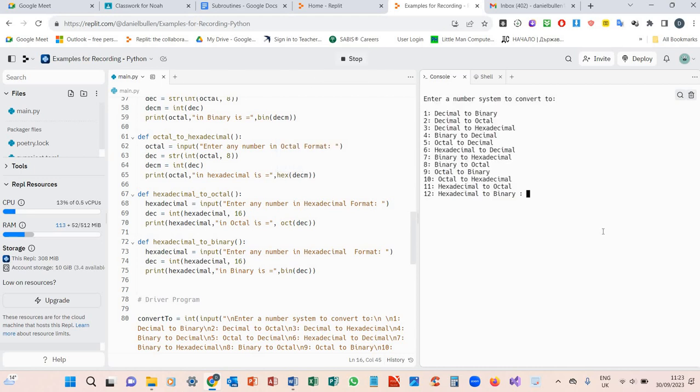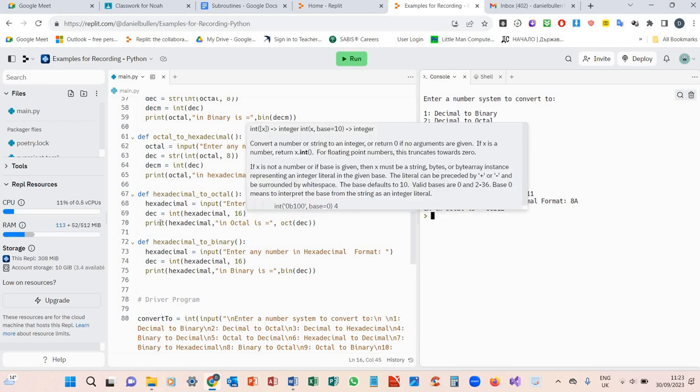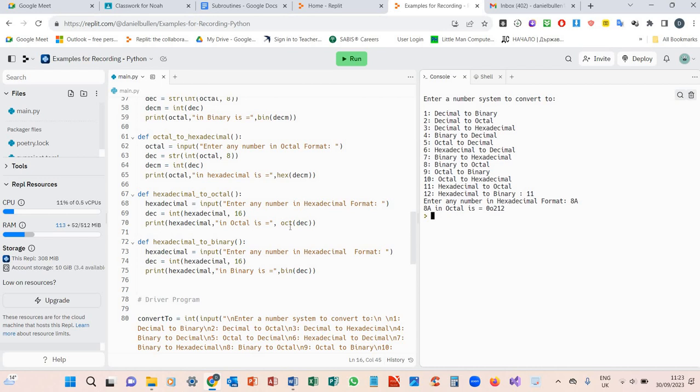If we were to do hexadecimal to octal, so I'm going to do 8a. So input the hexadecimal number, int hexadecimal 16 because hexadecimal is base 16. So we're using the oct function and we're passing DEC into that.